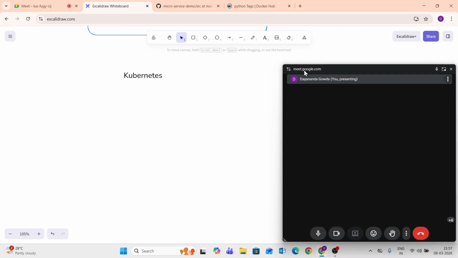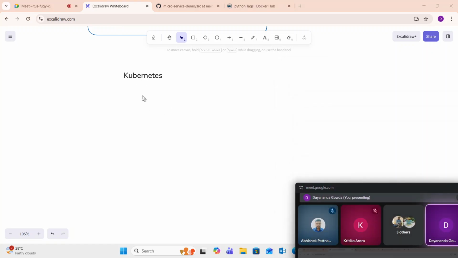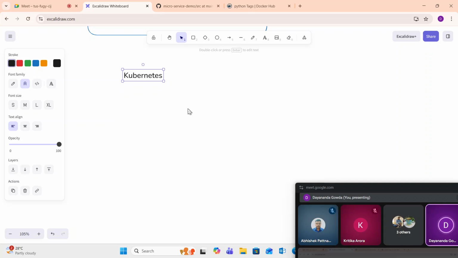Now, let me tell you again what Kubernetes is. You can just assume Kubernetes is a hotel manager. So there is a hotel. In a hotel, we have a chef, we have customers coming, we have waiters, we have all the workers working in our restaurant. So Kubernetes is like a restaurant manager, and it manages everything. Customers are coming, waiters are serving, the chef is cooking.